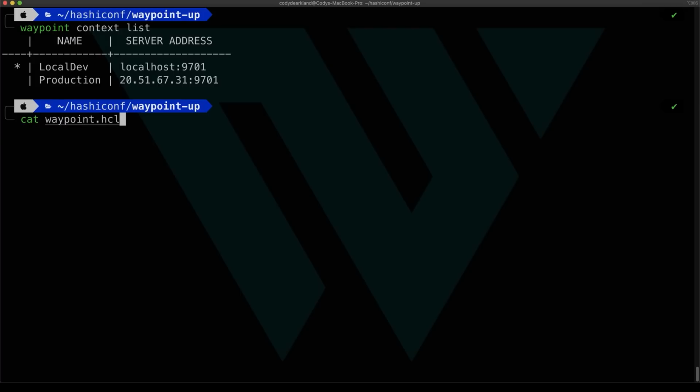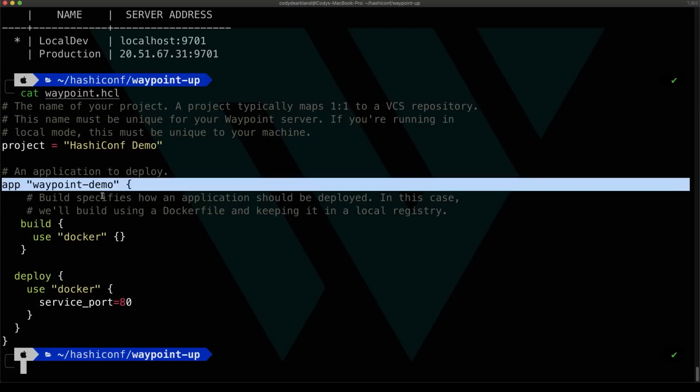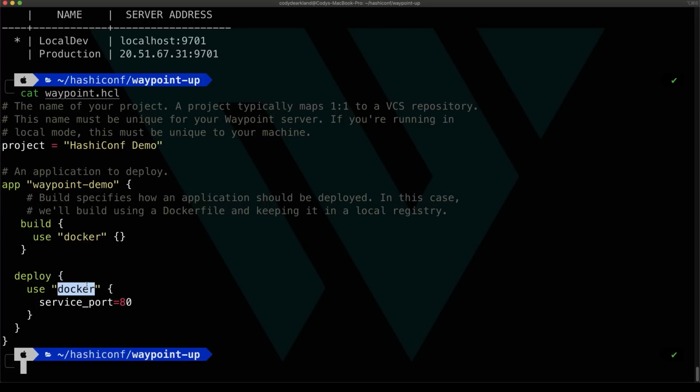Next, let's look at the Waypoint configuration file for this project. Every project that you have has a Waypoint configuration file. The project usually maps one-to-one to a Git repository or VCS repository. In this case, we named the project HashiConf demo, and we have one application that we want to deploy within this project. And to do that, we're going to be using Docker to begin. So you can see the demo here, our app, and then our build and deploy settings.